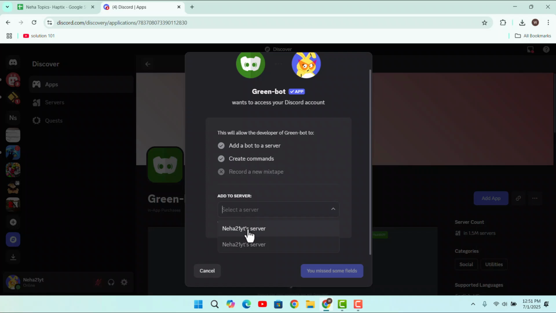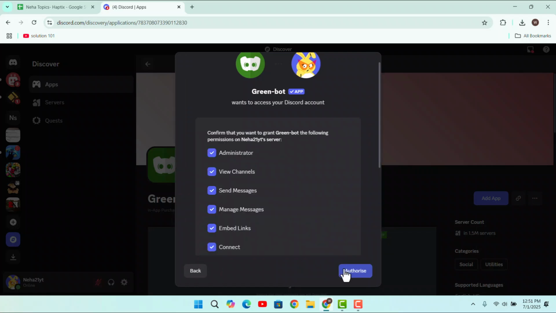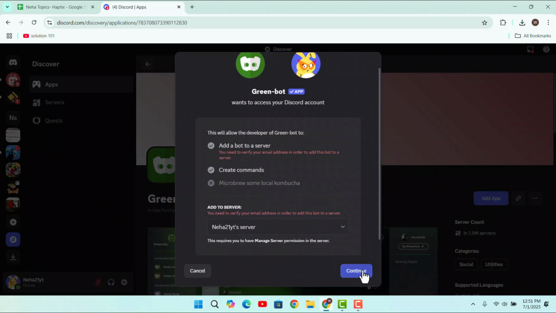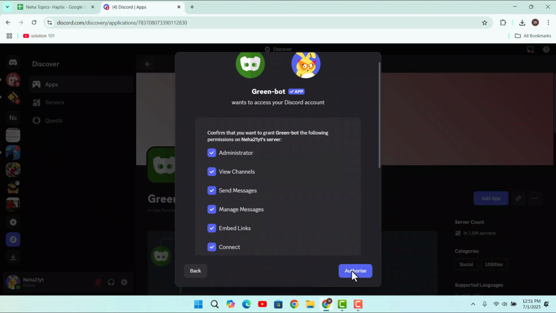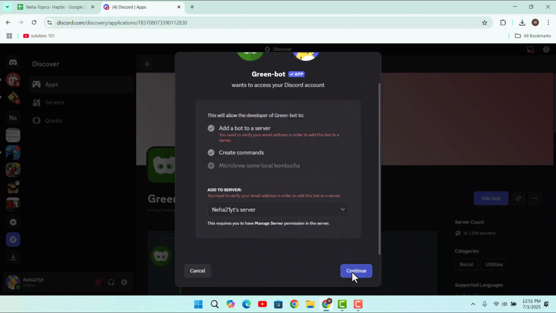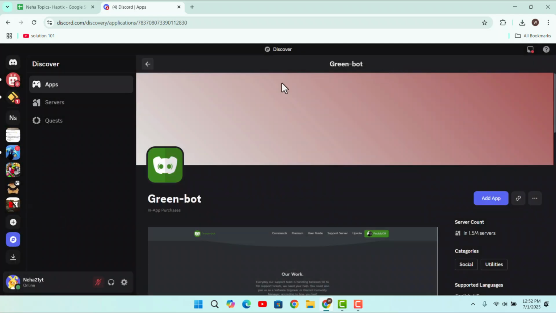This is the particular server. Click on authorize. Once you've done it, make sure to mark the terms and conditions as well. Once you've done it, click on continue. And if you're sure about it, once again click on authorize. Once you've verified, since you need to be verified, click on the continue button. And as you've done it, go back to your server.